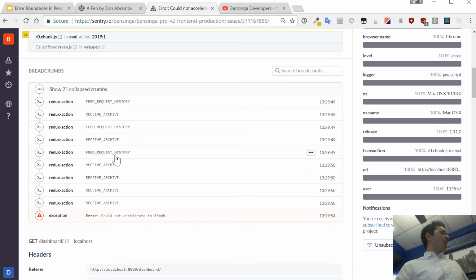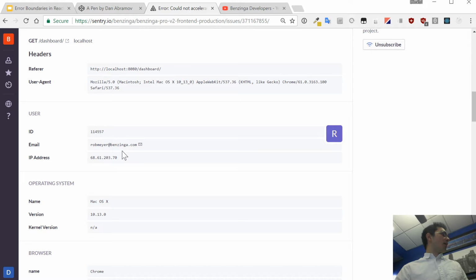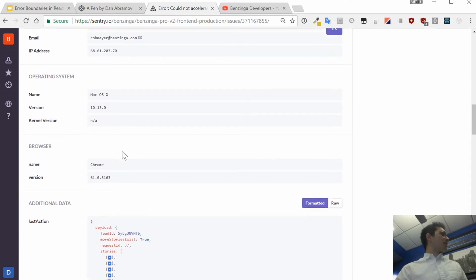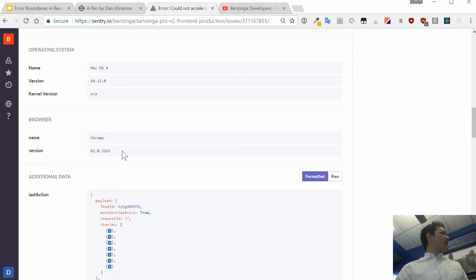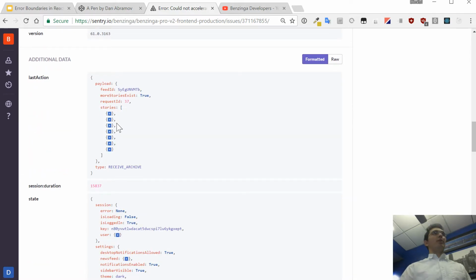These are some actions that we had in our application, and then here you can see we got the exception, could not accelerate to 88 miles per hour. We have his user agent, he was on localhost, his ID, IP address, name, version. This is the version of his browser, but we also somewhere in here have the version of our application, so we can look on GetSentry and see, for all versions of the application that are like 1.12.5, show me the errors that people are getting, so that you can filter out things that you've already fixed in the past.